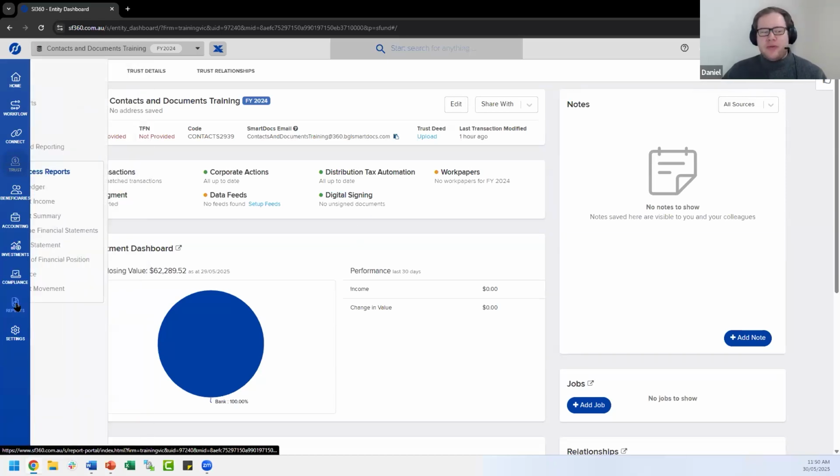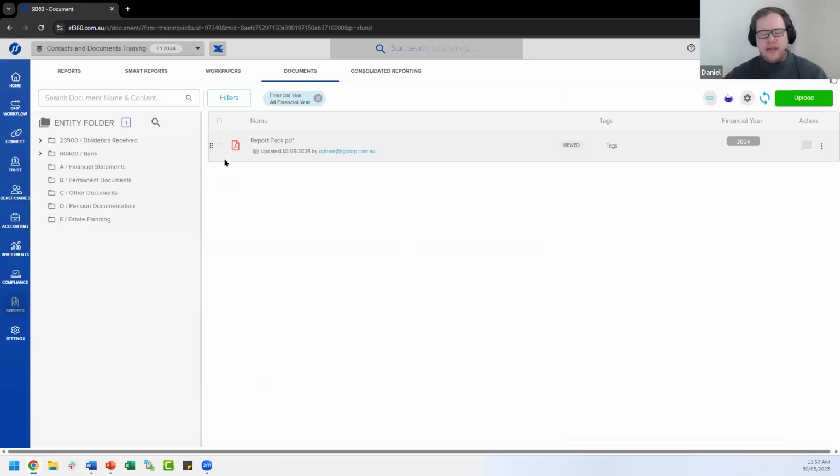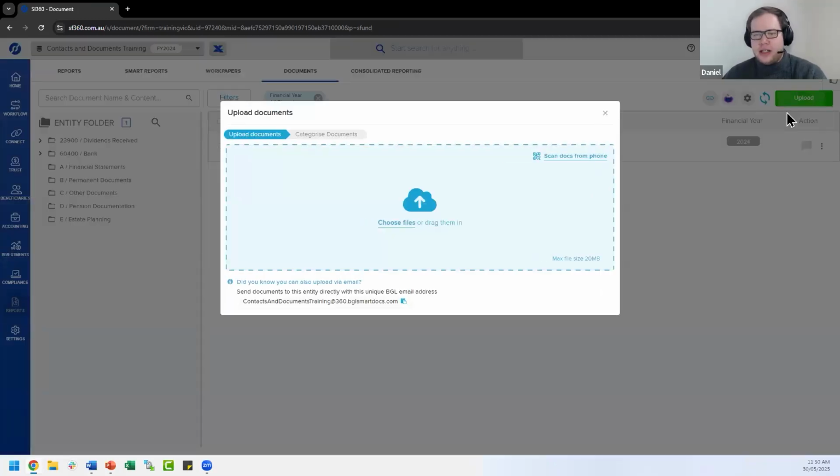One of the biggest pain points we found is that when you have paper documents, it can be difficult to scan these and get these uploaded to the software. So to solve this, on our document screen, when you select upload here, you'll be given the option to scan your documents from phone. This gives you a QR code. What you would need to do is scan this QR code, take a picture of your particular document, and then that will be automatically uploaded to the software.